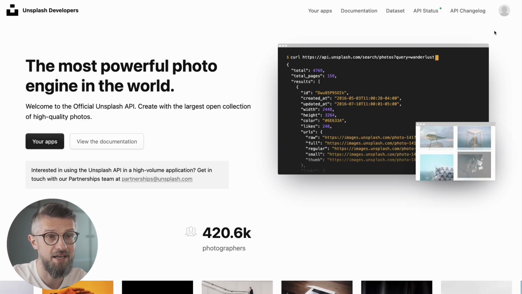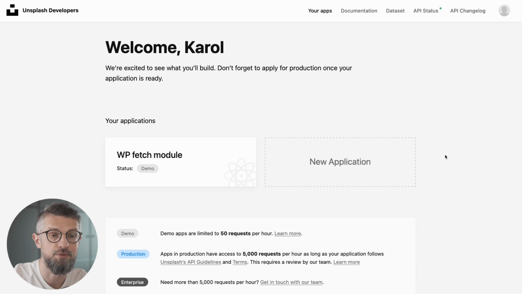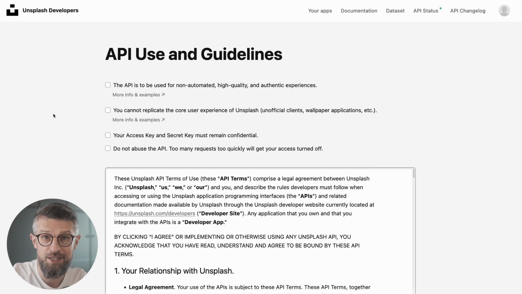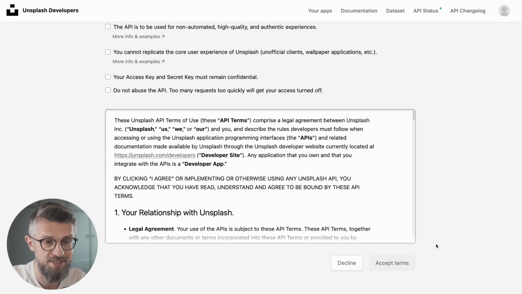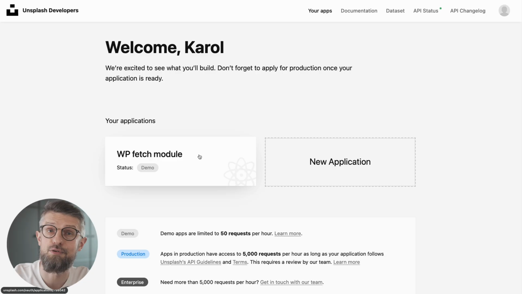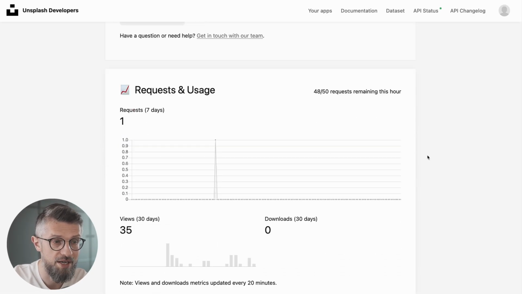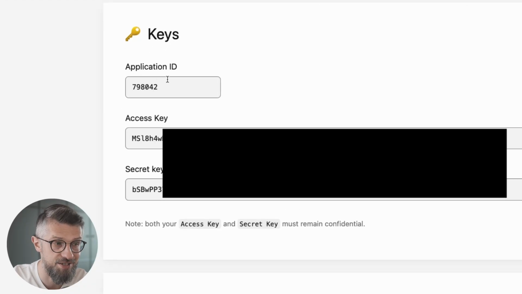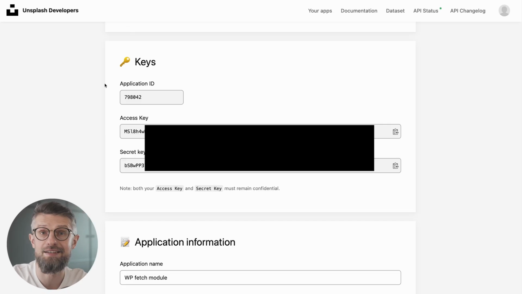Then once you do have your account, just go into your apps, and in here you get to create a new application. This is pretty simple. You have to agree to the terms of use, of course. Just read through everything, select the boxes, accept terms, and once you do, you're going to see your project here on the list. So if you click into it, somewhere on the page you're going to find your application ID, your access key, and your secret key. So just copy those somewhere to the side, because we're going to use those in n8n.